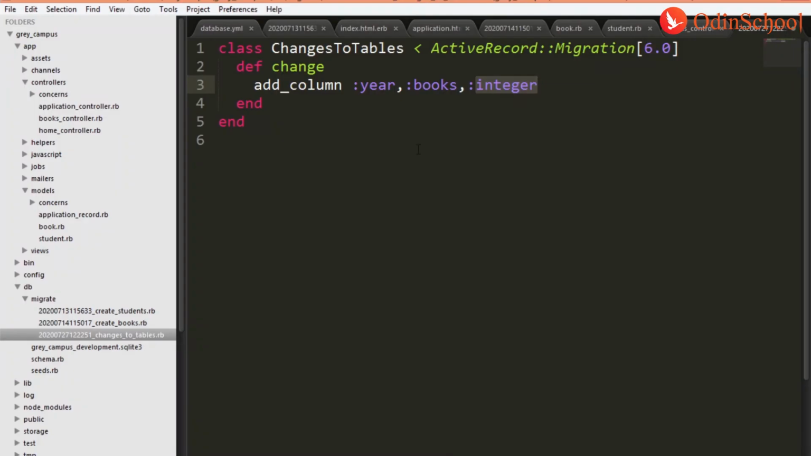I am going to implement 3 methods right now. Add column: it will go to the books table with year and the corresponding data type integer. We are going to add a column to the books table, the name is year, and it will add the data type integer. That is the first change.